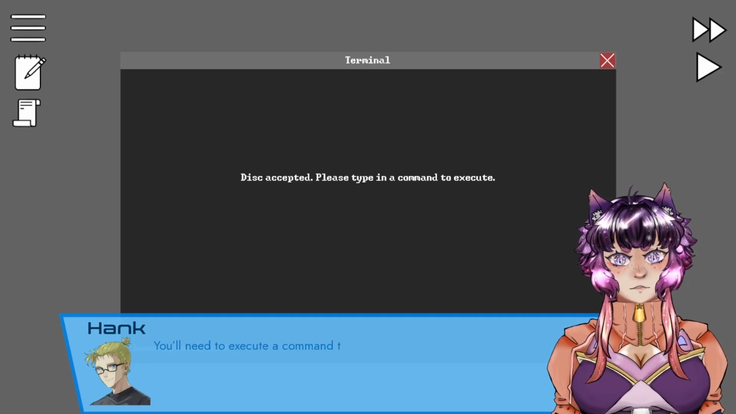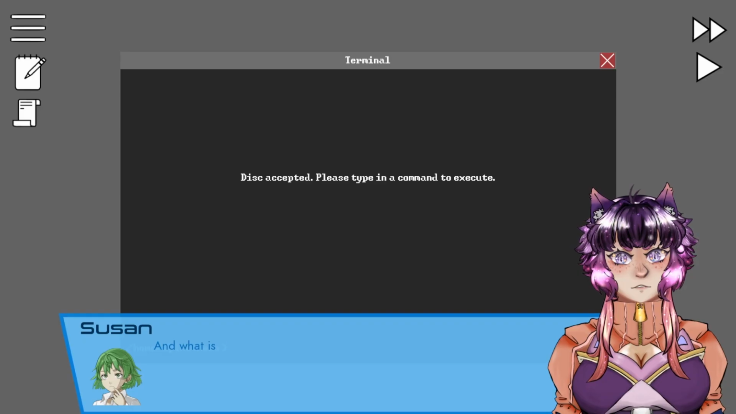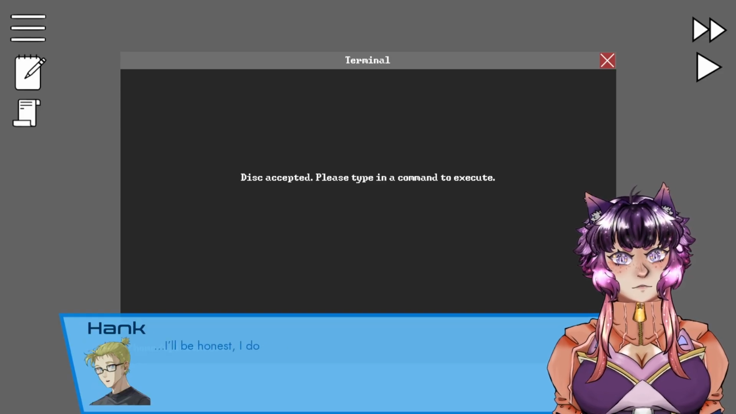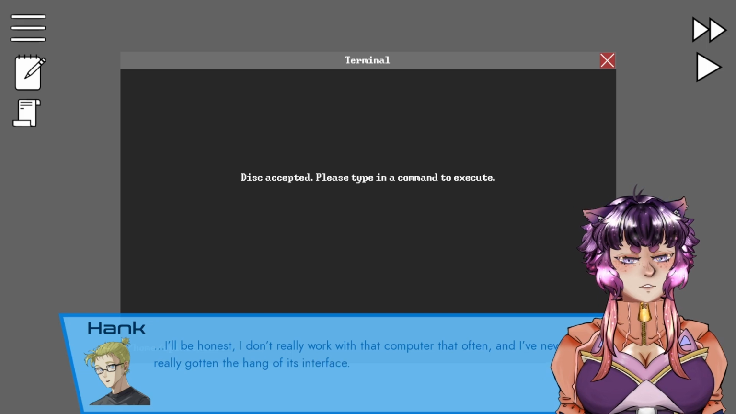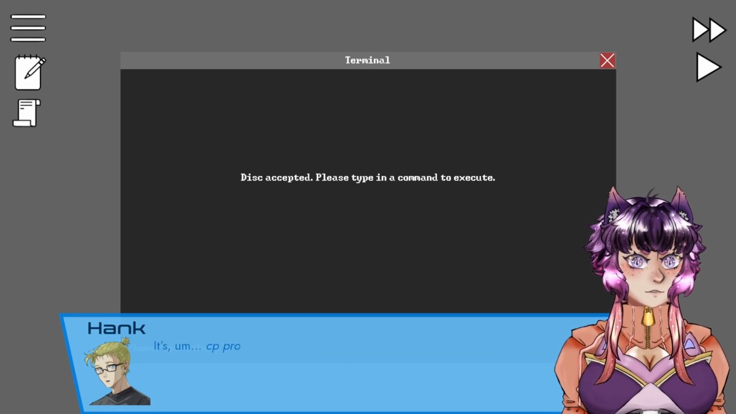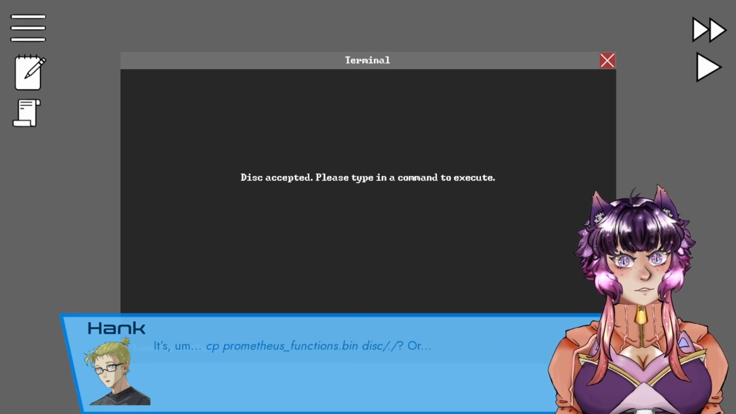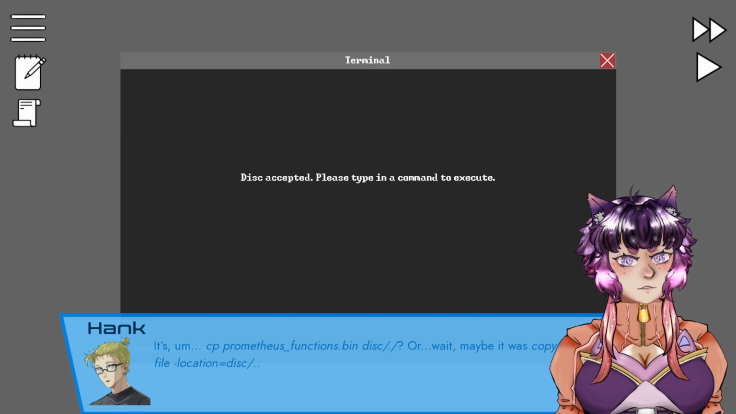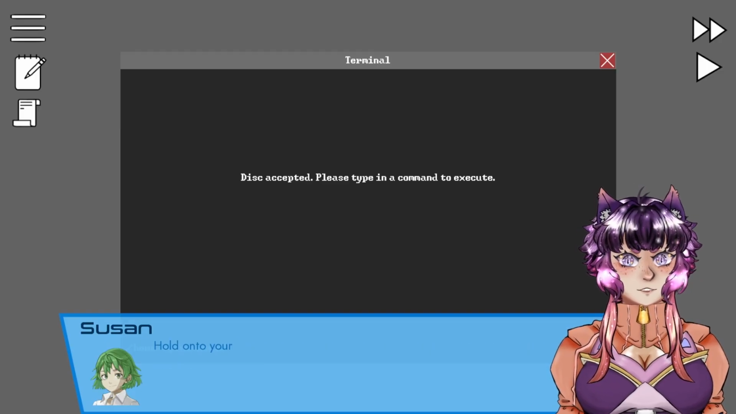Let me explain. You'll need to execute the commands. Do it. And what is the commands? I'll be honest, I don't really work with that computer that often. I've never really gotten the hang of that interface. It's CP Prometheus functions.bin disk? Or wait, maybe it was copy file locations disk.